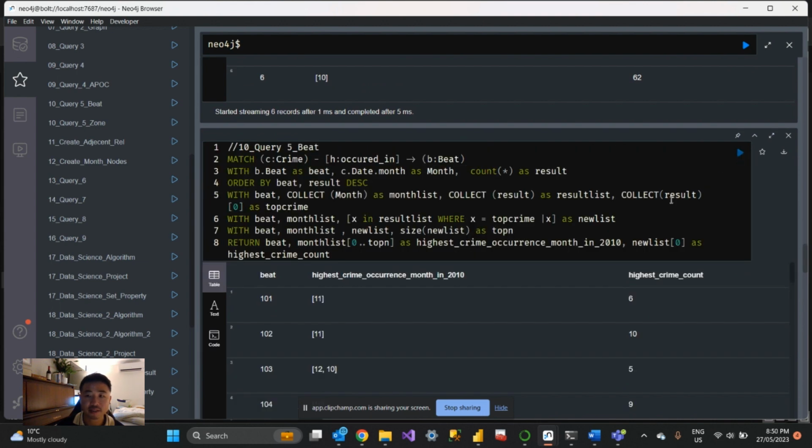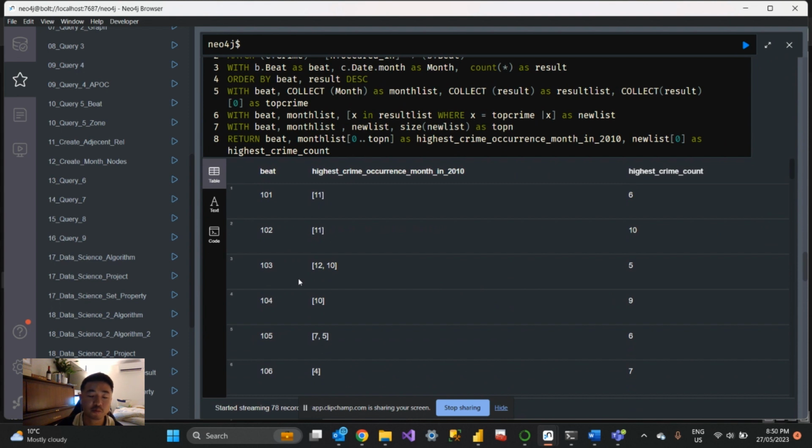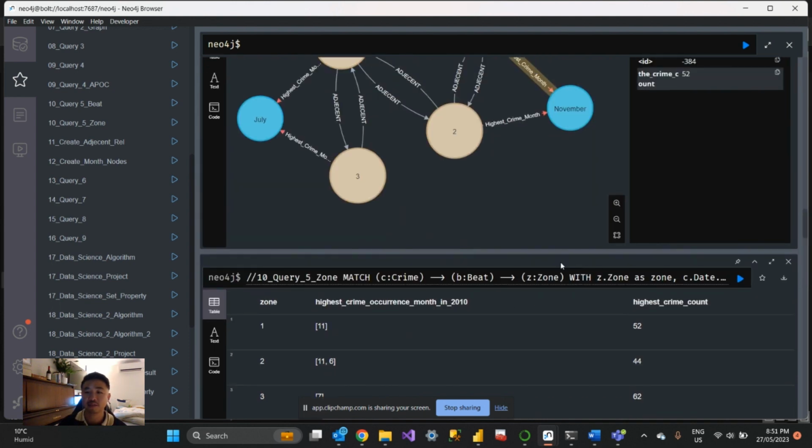For this one, I'm finding the highest crime month. Sometimes the beat 103 has two exactly the same highest crime counts, which is 5. So I have to return 2 months for that beat, which is a little bit more complicated. But I think that's the best, easy and accurate way to reflect the result. Here's just another pattern comprehension being used. The same with zone, sorry. Zone 2 shares both November and June, with the same crime numbers.